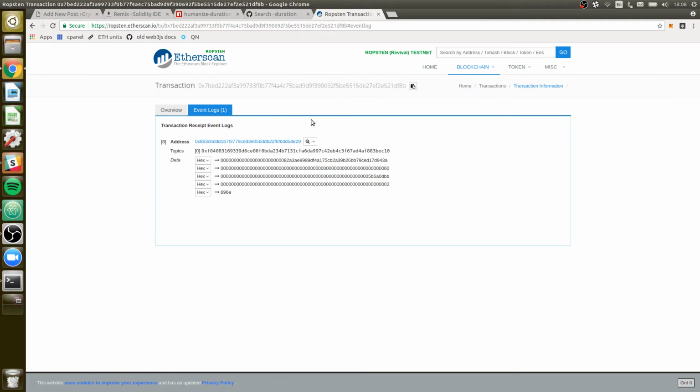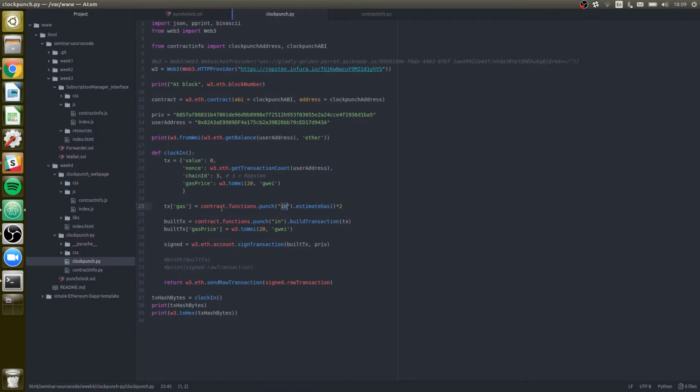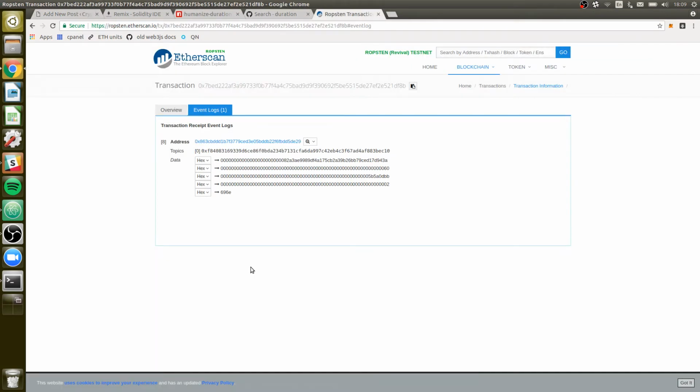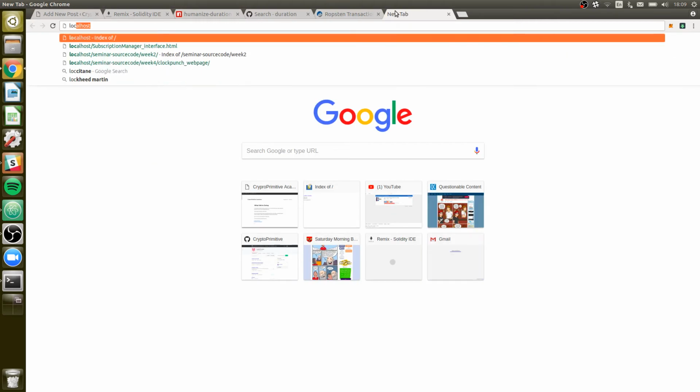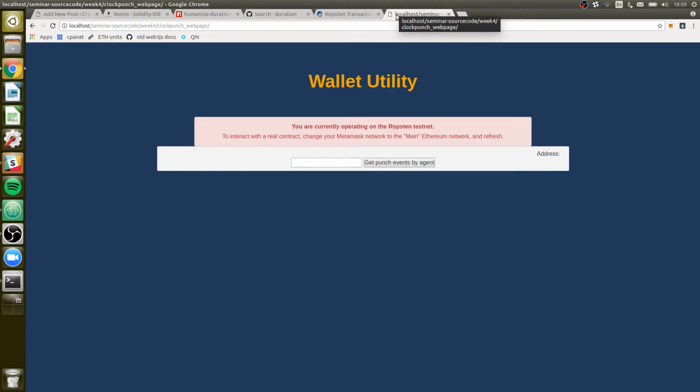So let's get back to our outline. So this is done. Next thing we want to do is complete the Python functions clock in and clock out. Our clock in is already done. This clocks us in, as we can see here. Although just to double check, we could open up our JavaScript interface. So that's again on my localhost, Clockpunch web page.